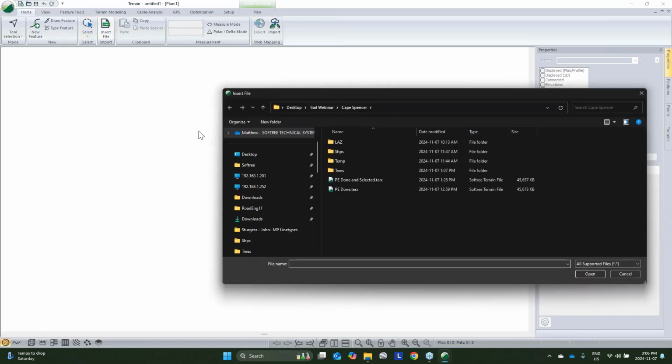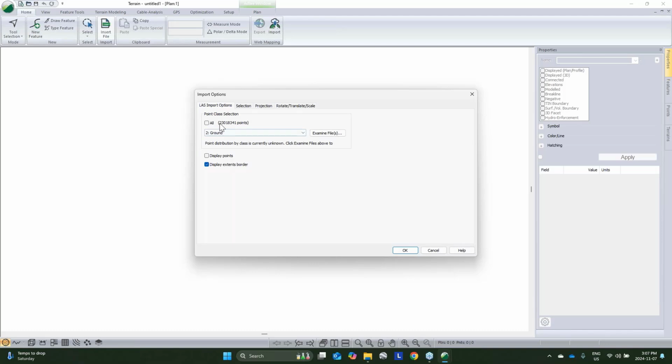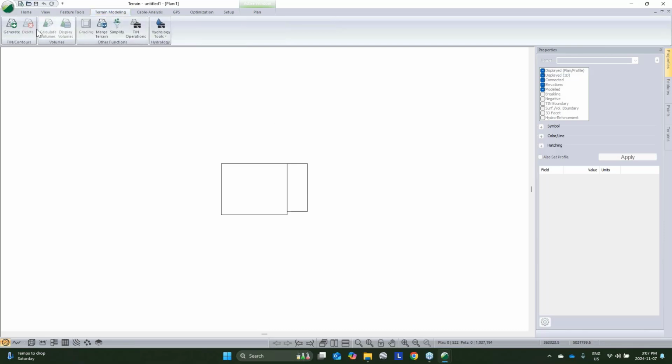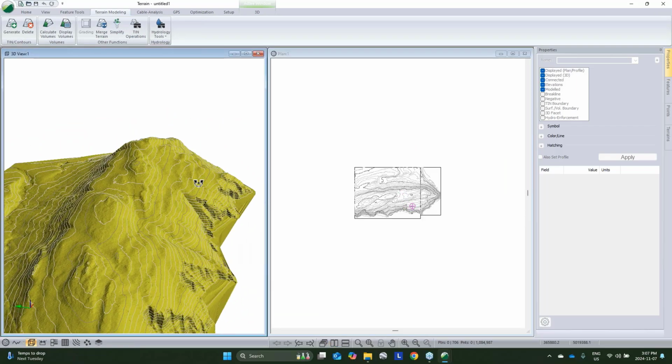All right. So in terrain, I'm going to insert my spatial data. My survey data for this one is LiDAR data. We'll bring that in, and we're going to turn it into a surface. So we'll click terrain modeling, we'll click generate. And there we are. We can click our 3D view. We can see what's going on and what we're dealing with.